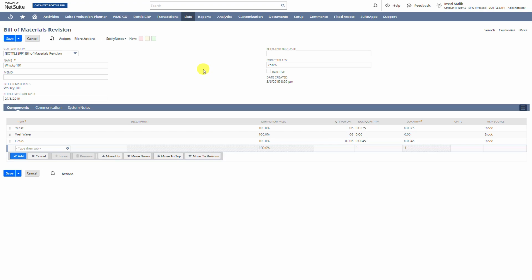This can then be used on spirit production, and more information around how this can be used on spirit production can be seen in that video, but this is how you would set up a liquid item, putting the estimated ABV in and a quantity per LA.